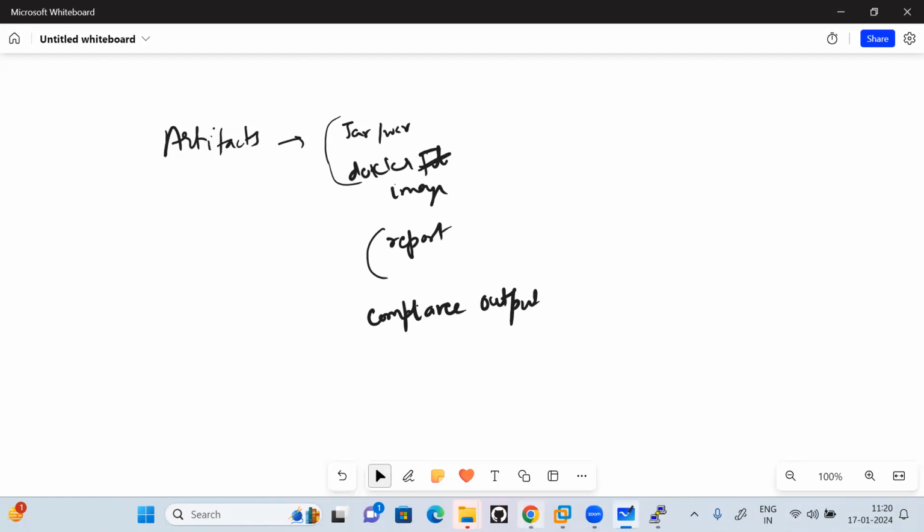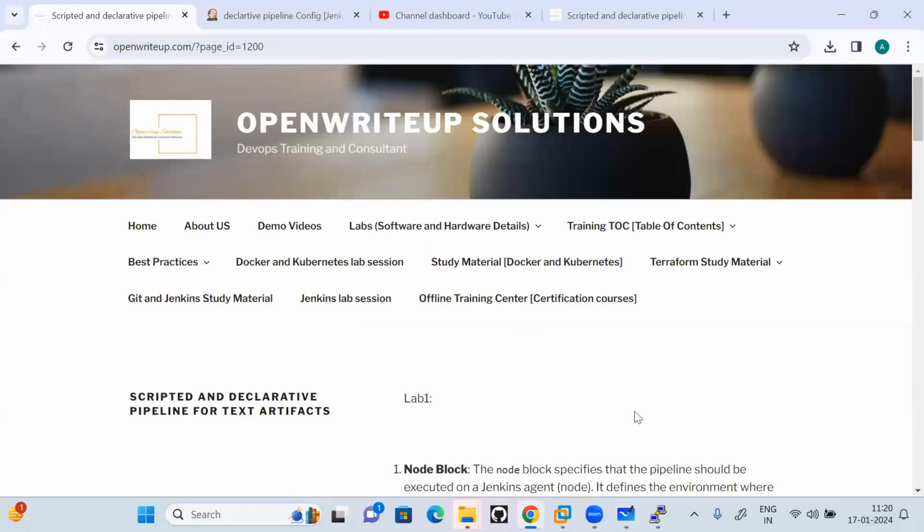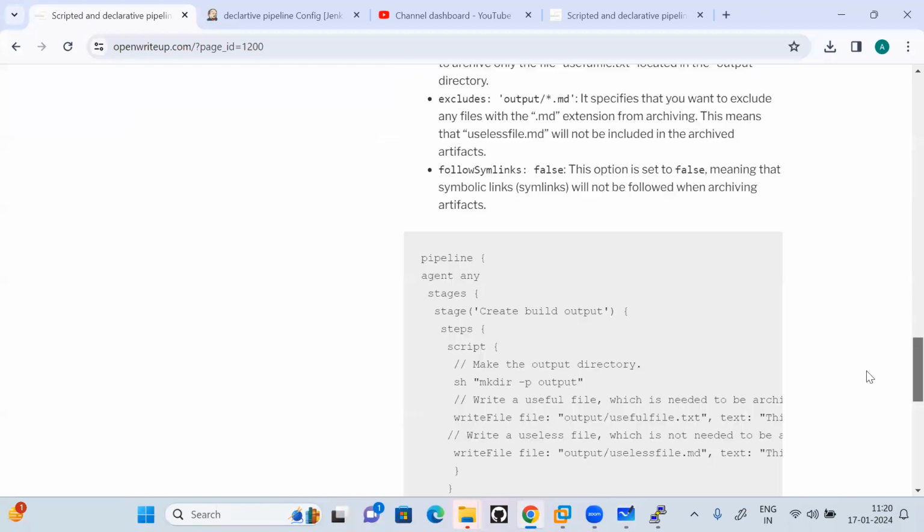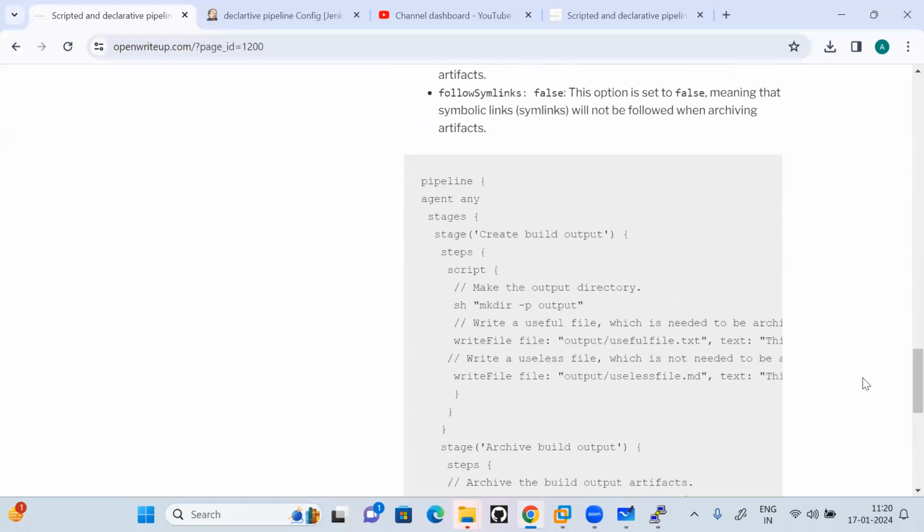So let's go to the lab and perform the activity. This is the artifact section. I have the script for both the declarative and scripted pipeline. Let's see the scripted pipeline. This starts with pipeline syntax. Agent is any. We are creating a build. I am creating a directory, and this directory will be created in a workspace.